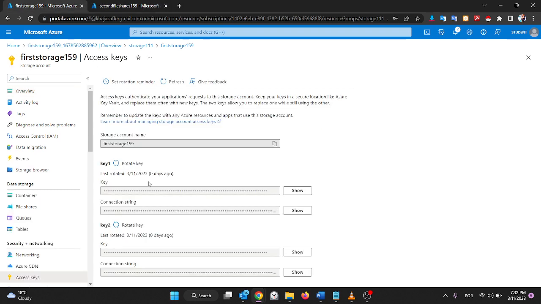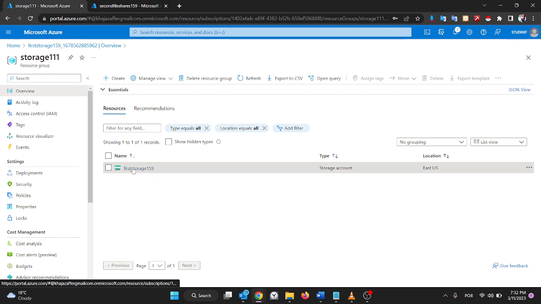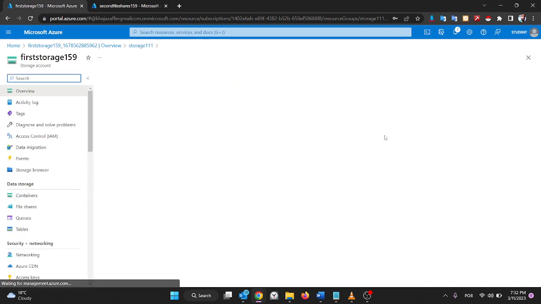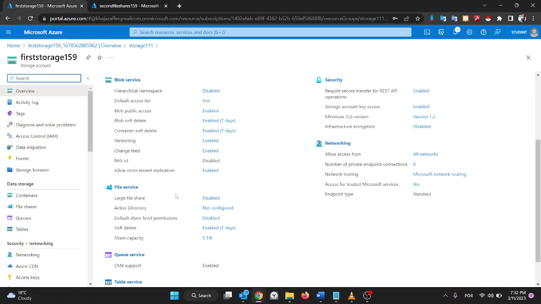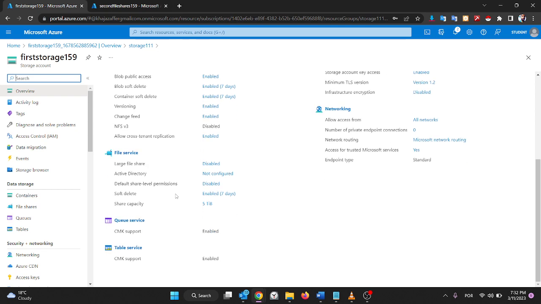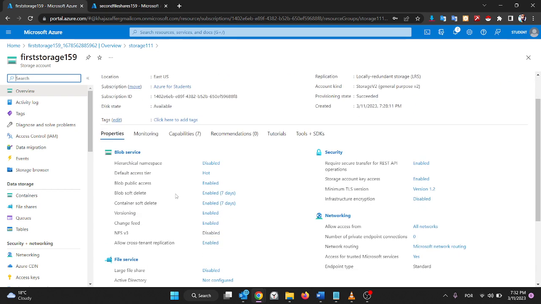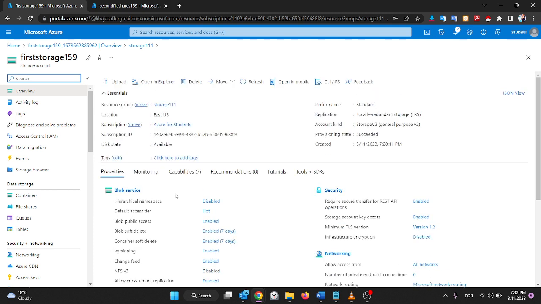file service, right? But here, when you come across the first storage, this is the standard one. In the standard one, I can get all the access, like I have blob service, file service, queue service, and table service, right? So this is what I have opted for, and my location is East US, because I selected the same.